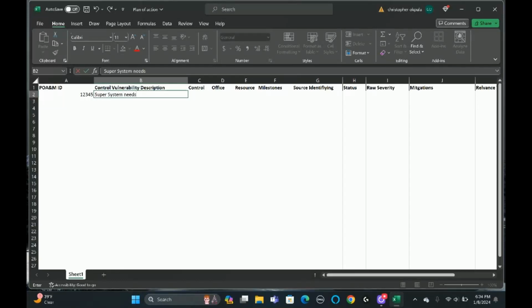Super system needs documentation to reflect it is being annually reviewed.